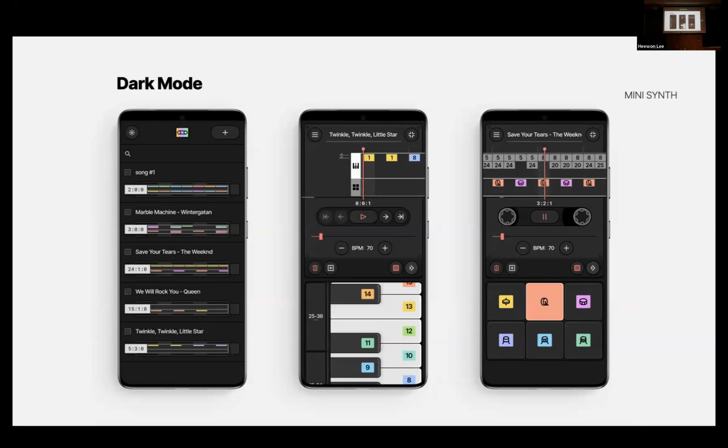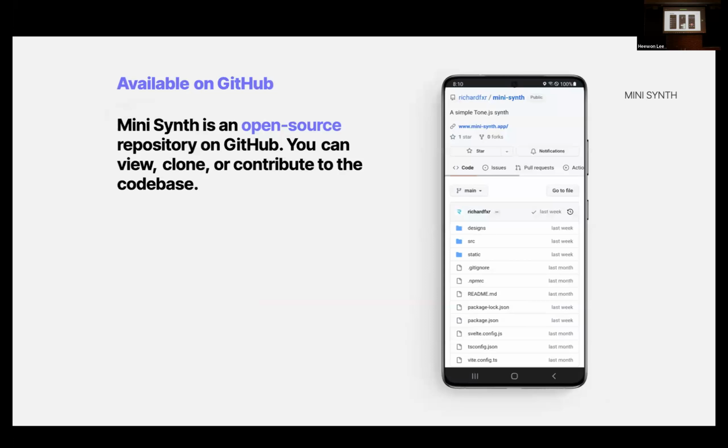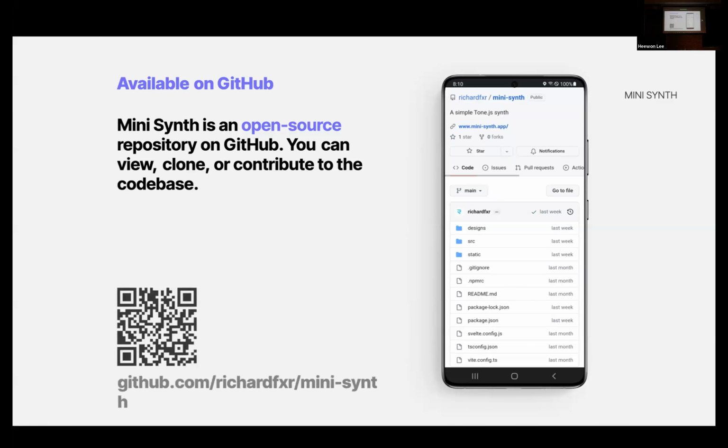Did I mention this has a dark mode? On the homepage, you can toggle it in the top left corner with that little icon. So again, much like the dependencies we used, Minisynth is open source and currently available on GitHub. You can view, clone, or contribute to the code base right here at this link.